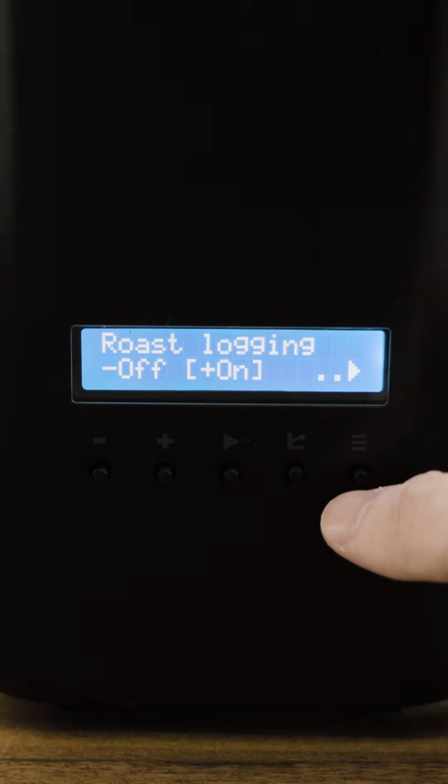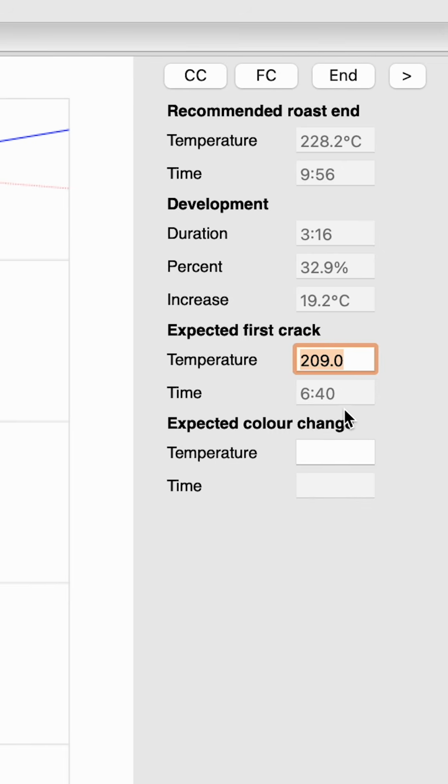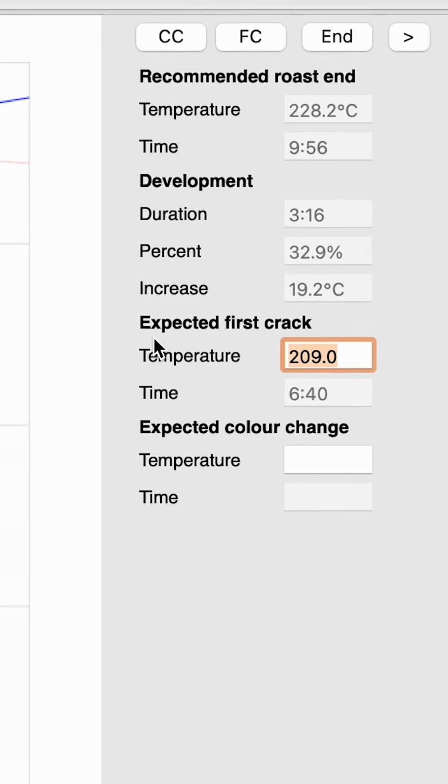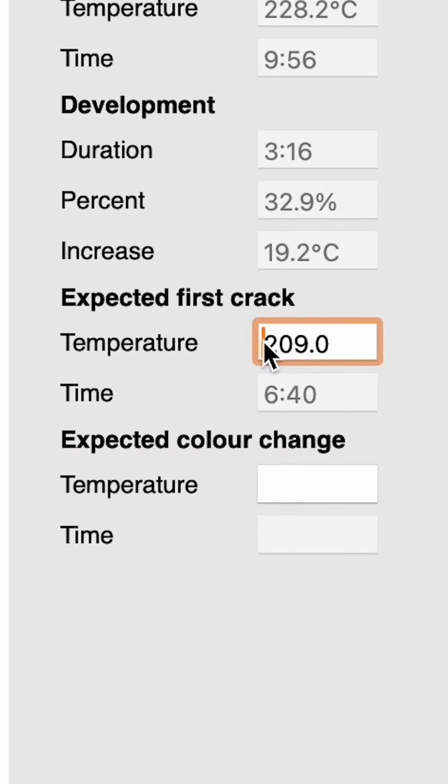Alternatively, choosing reset will always use the expected first crack value on the profile. This is great for if you're roasting different coffees on the same profile, but you don't want your first crack point being overridden or saved from a previous roast of a different coffee.